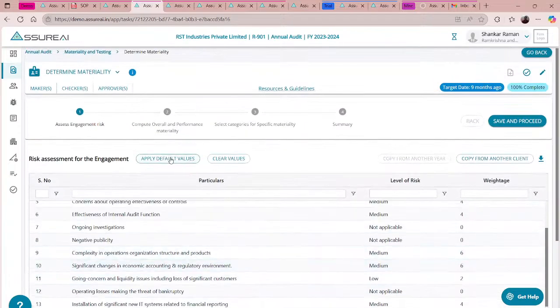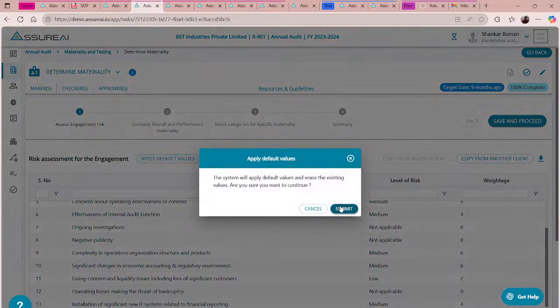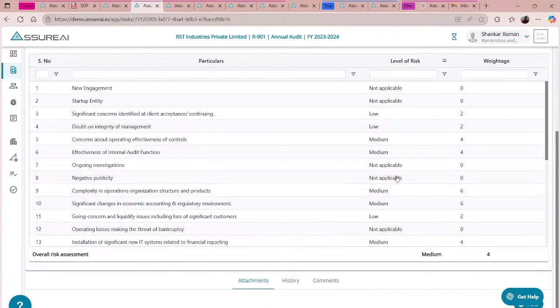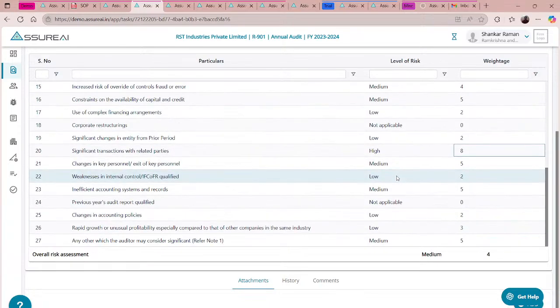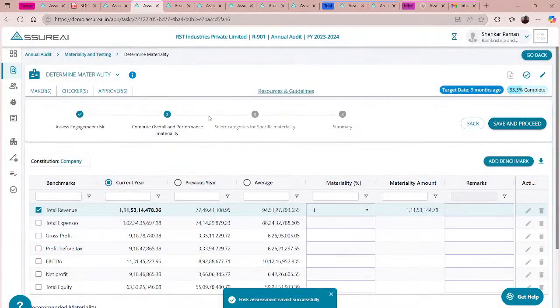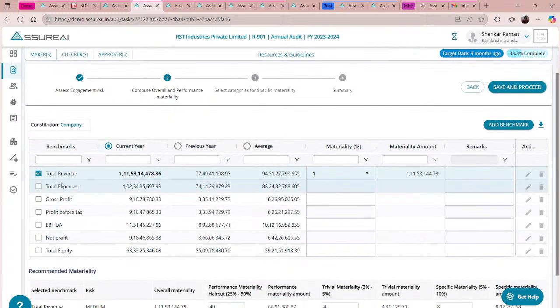There is also a provision where, in a single click, you can apply default responses that will generally be suitable for most companies, and you can select wherever there is a need to modify the default responses to what is applicable to the particular client. Once that is done, you need to select the benchmark for fixing the materiality. This is generally done based on revenue. For clients having significant business, revenue is generally taken as the benchmark.